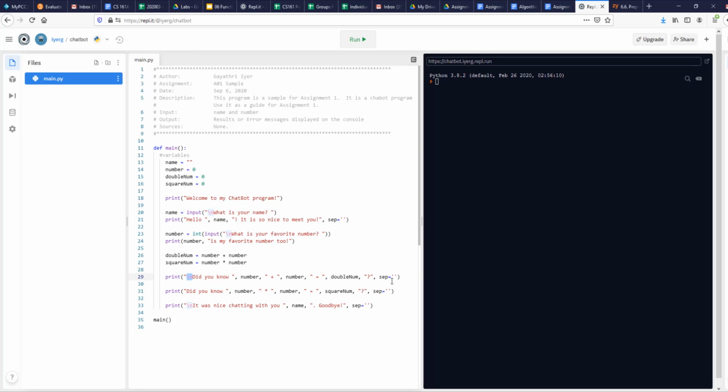And again, the sep, try different things with the sep. I'm going to show you a few things. Then you can see what your program does. So it says, what is your name? You type in your name. What is your favorite number? You say 6. And it says, did you know 6 plus 6 is 12? 6 times 6 is 36.